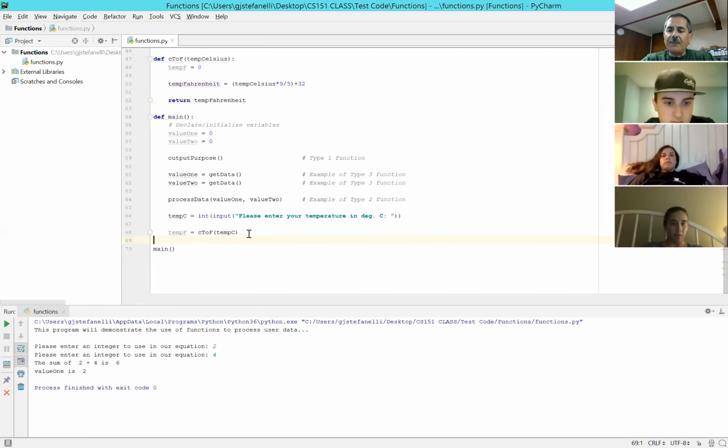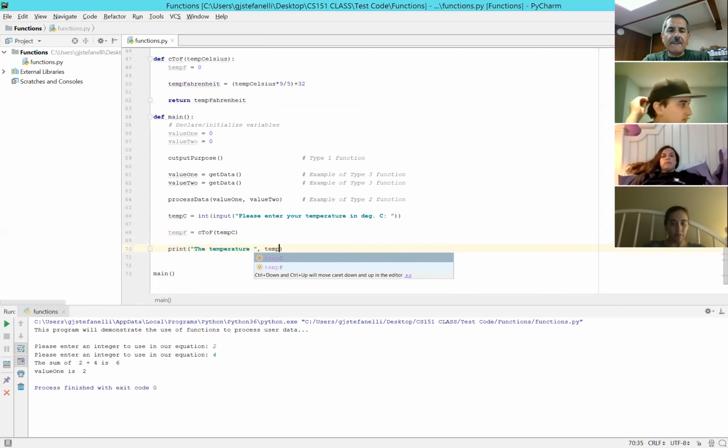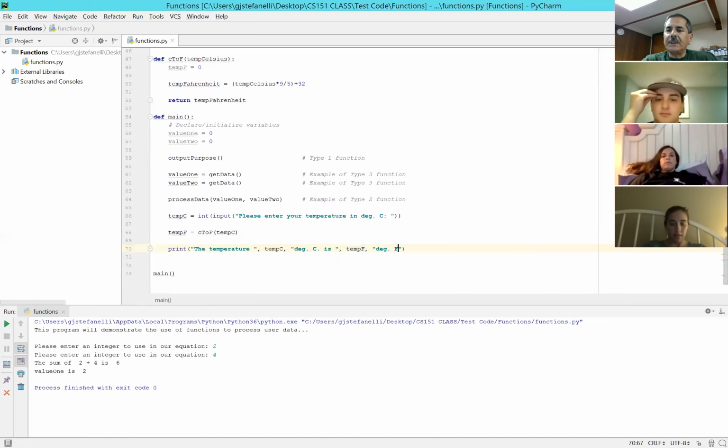Now what we can do is output it. So print the temperature, temp C degrees C is temp F degrees F. Okay, let's see if this works.